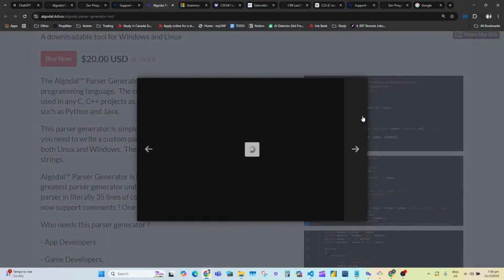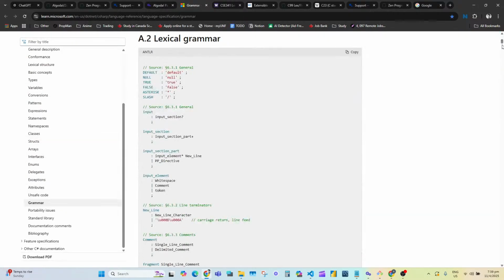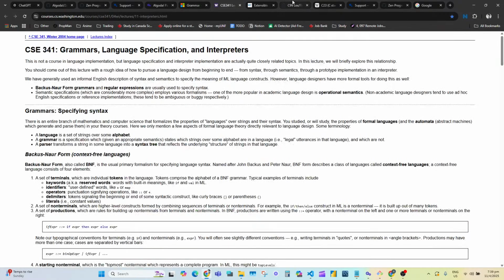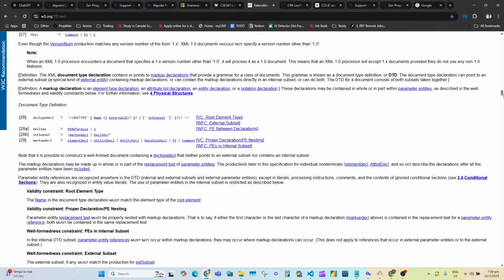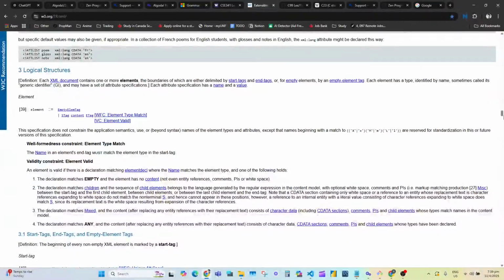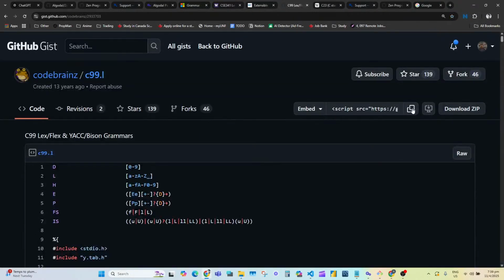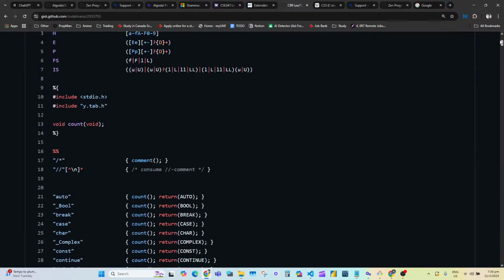It's a lot different from other parser generators. Right now it does not support grammar files. For example, C Sharp uses the Annex A grammar style, like this. Here is another example, the XML grammar, and I think this is EBNF grammar. Is that what XML uses? And then you have the Lex and Yacc grammar.